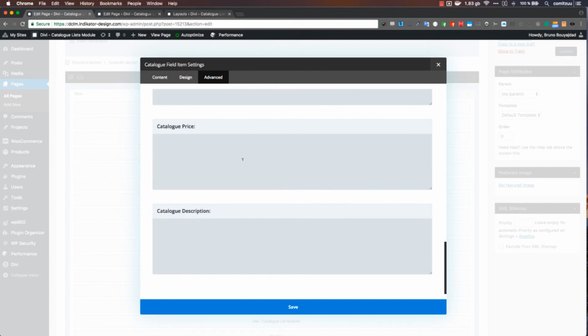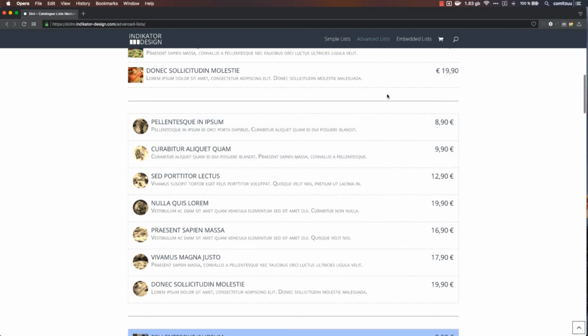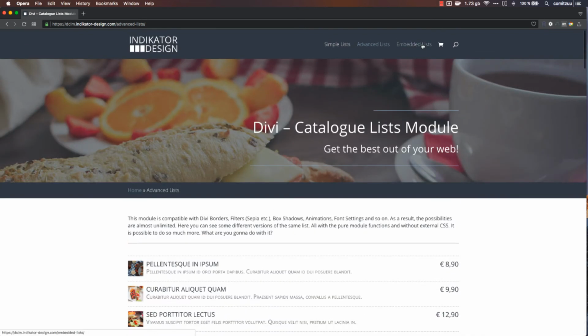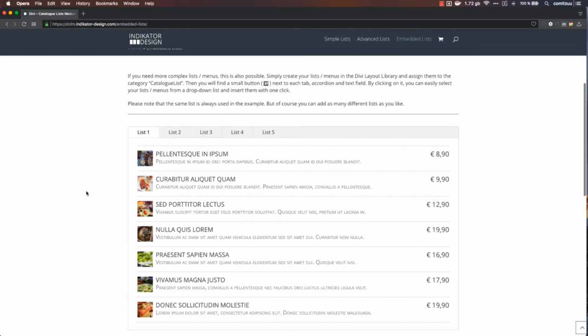But there is something more, and you can see this if we go to our page, and when I click on embedded lists, then you can see that it is also possible to apply your lists or your menus inside of the default Divi tabs, accordions, and everything else where a text field is applied.